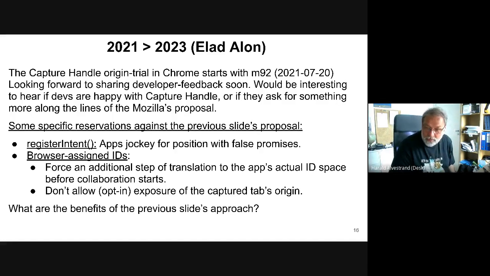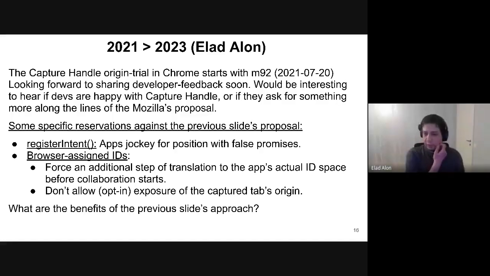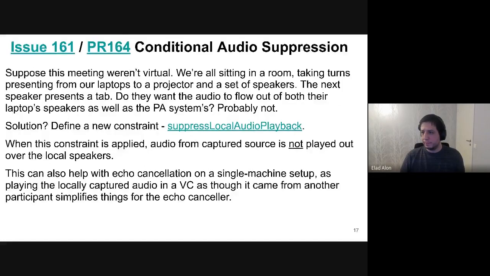Candidate audio suppression, 10 minutes. Hello. Thank you. Could you navigate to the slide? Thank you.